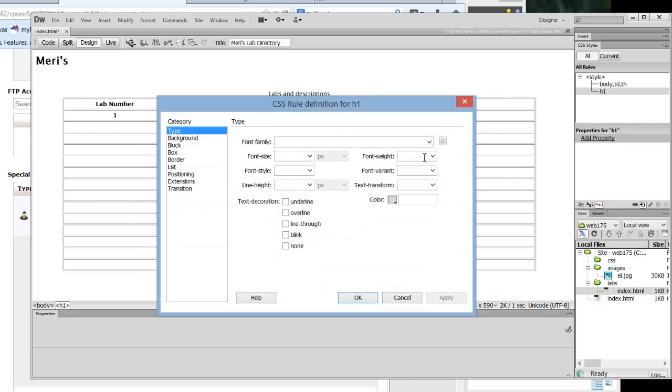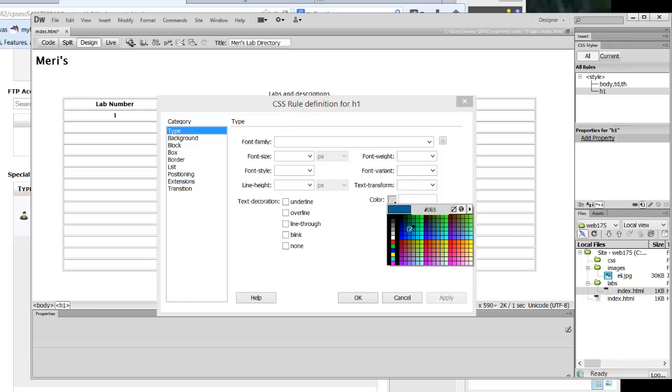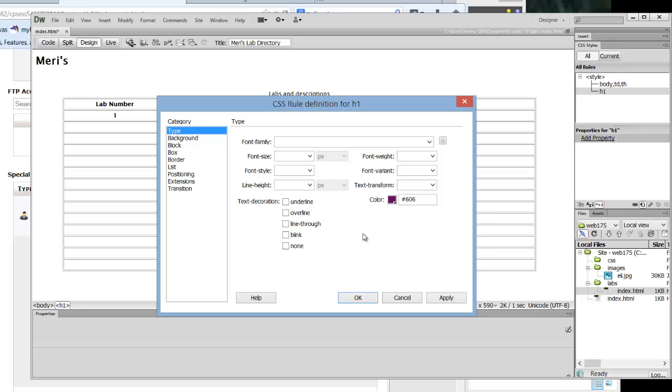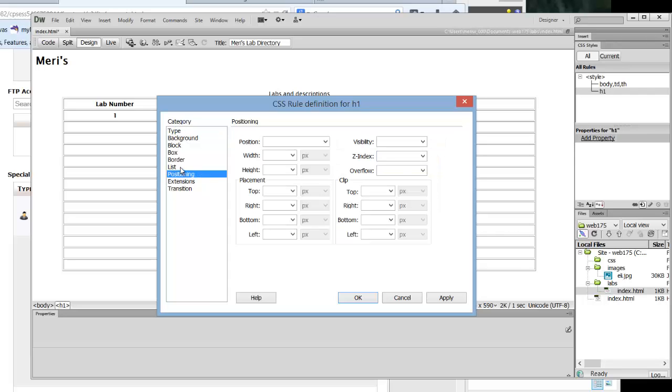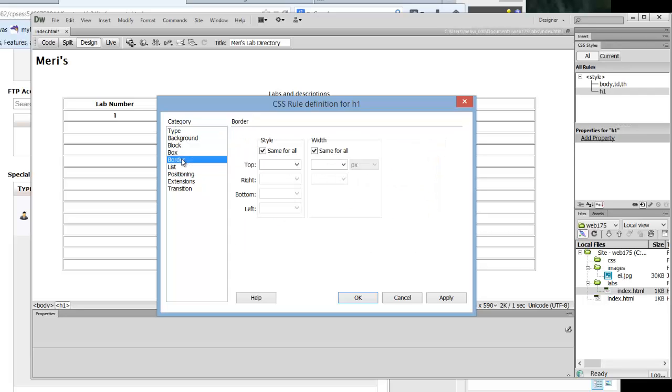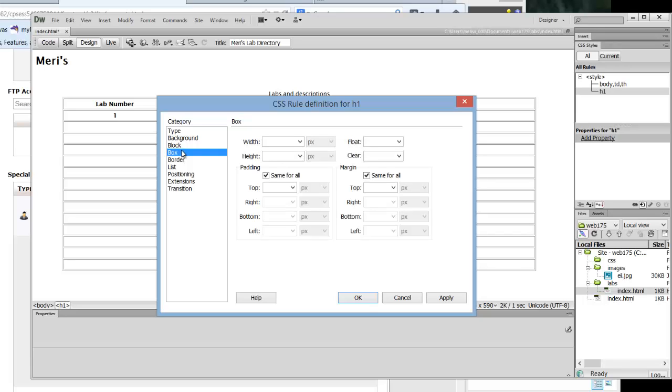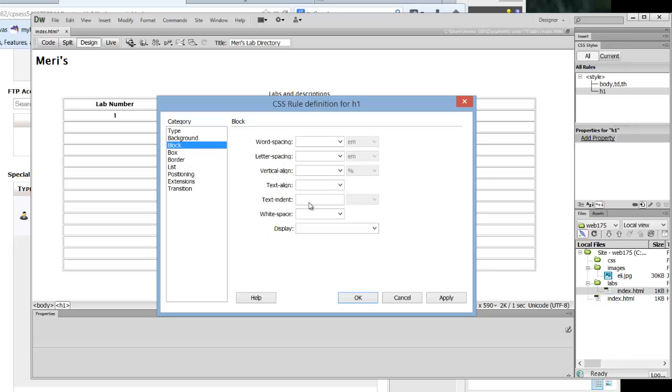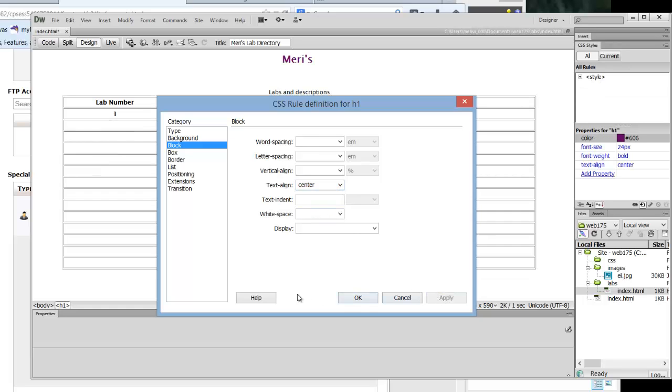And I really just want to make a couple changes. I'm going to make it purple because that's one of my favorite colors. And I'm going to make the font size a little bit larger. And I want my H1 tag to be bold. And then I want to go into my box setting. Nope, my block setting. Because this is where my text alignment is. And I want to go into center. I'm going to hit apply here. I'm going to hit OK.